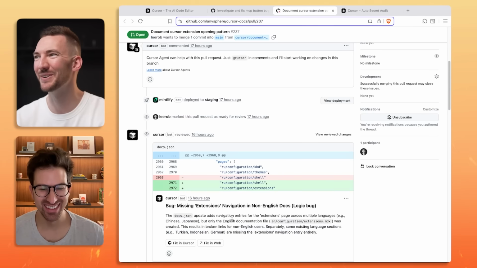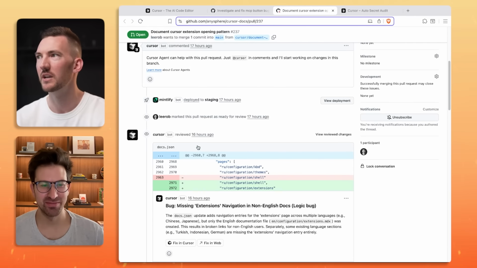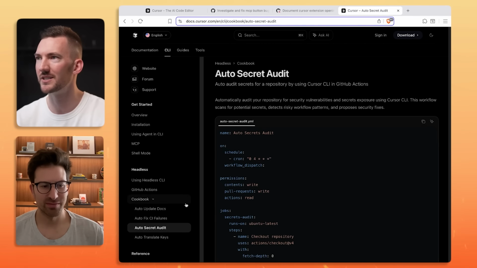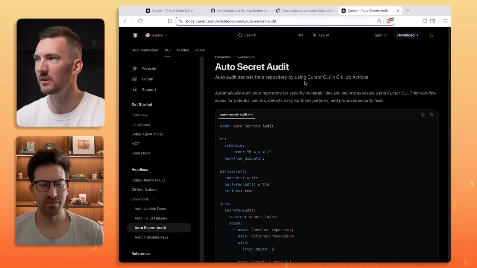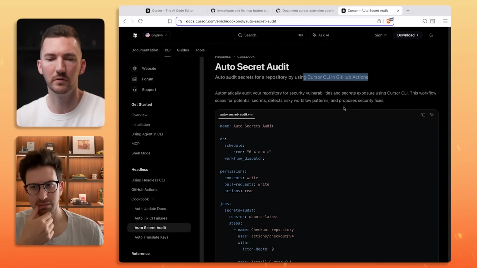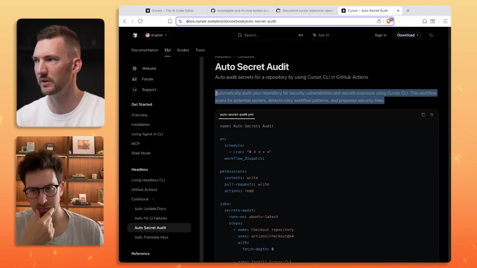So I need to go through and fix some of those things. This is the built-in code review bot, basically, which you can make custom ones of. With our CLI, which I can show in a second, you can run the CLI in your GitHub Actions or whatever your CI platform of choice is. So this one, for example, you could audit your repository for security vulnerabilities.